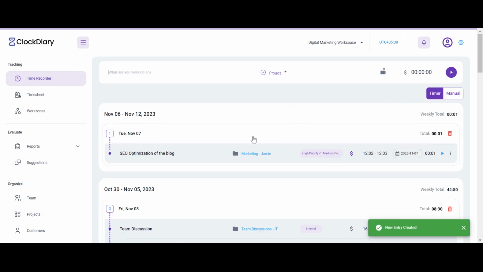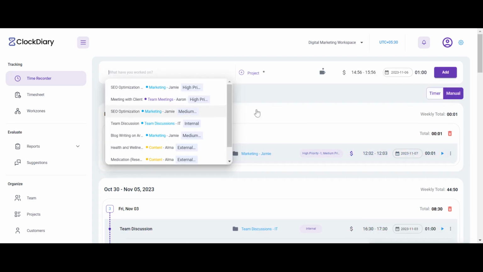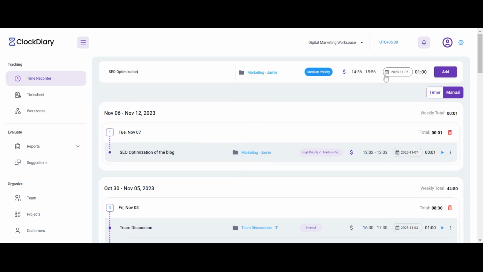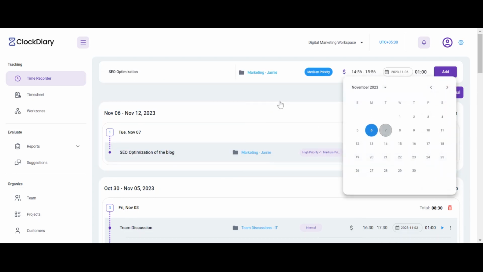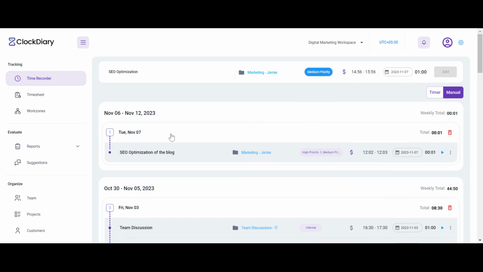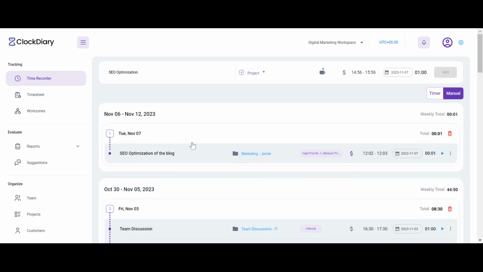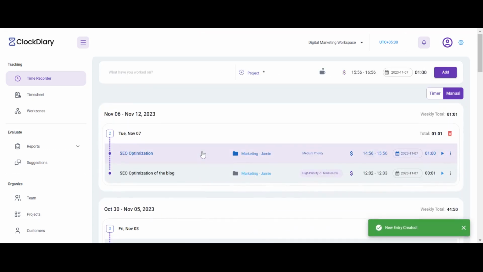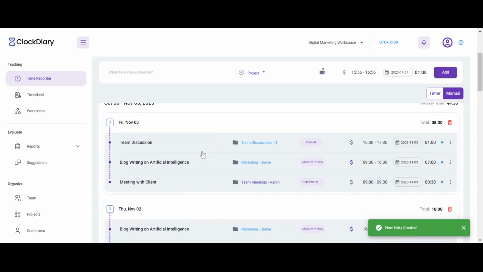Time can also be tracked manually by entering project details, time details, and the date. Click on the Add button to add the time entries. All these activities collectively generate time entries that can be reviewed below, organized by the days worked.